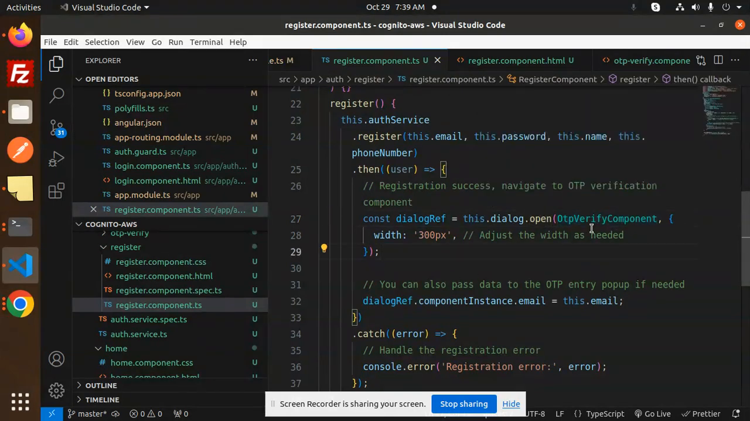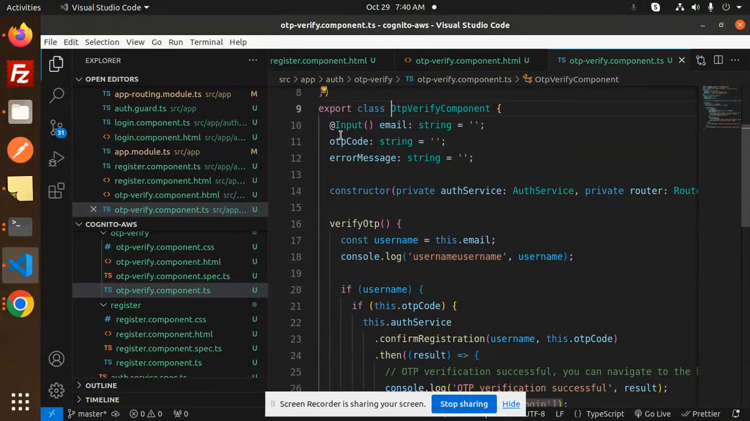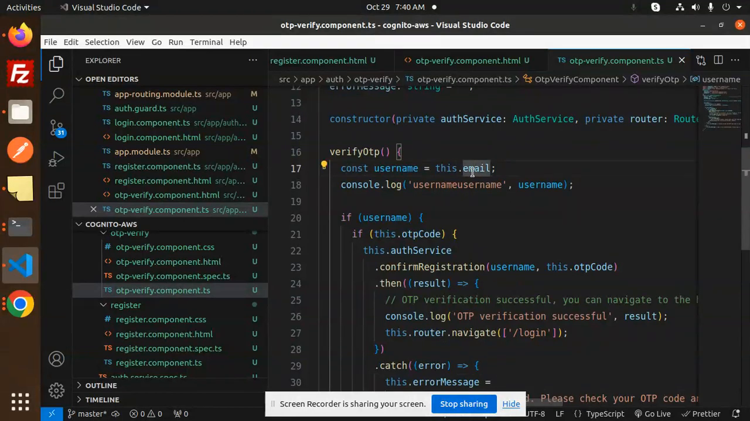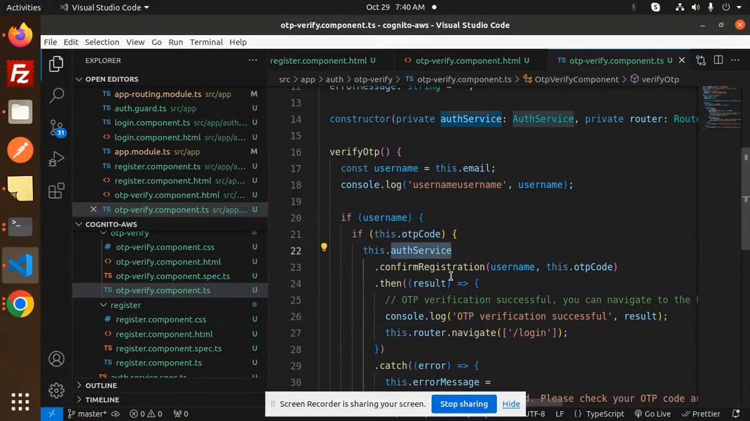So let's go to the OTP verify component. What does it accept? It accepts the OTP, so we are adding the OTP over here. Here we have the email section, so we have transferred that email to login. If we are getting the username and there is an OTP code, this.otp, then we are using the confirm registration process. It accepts the username and the OTP code.